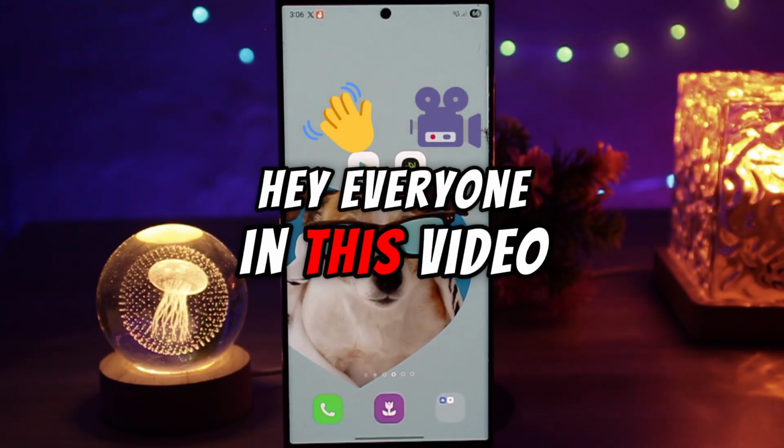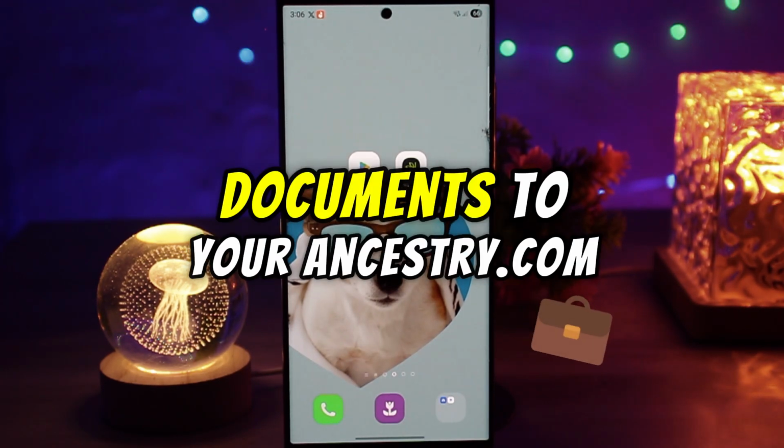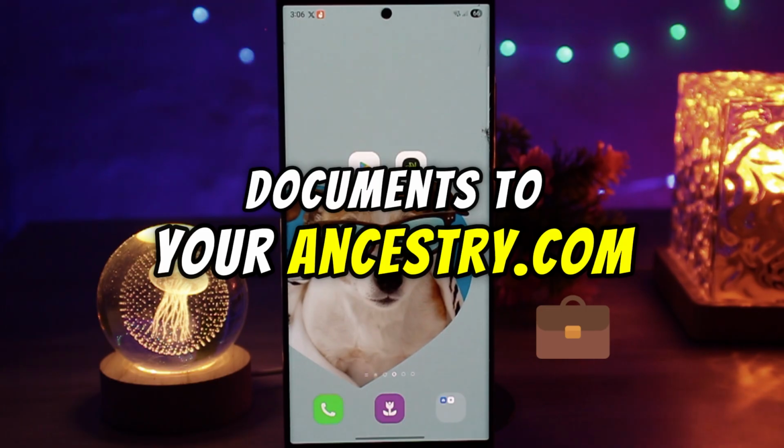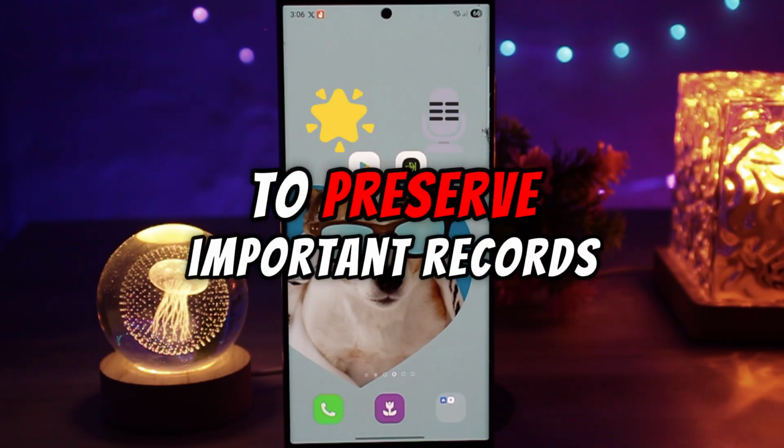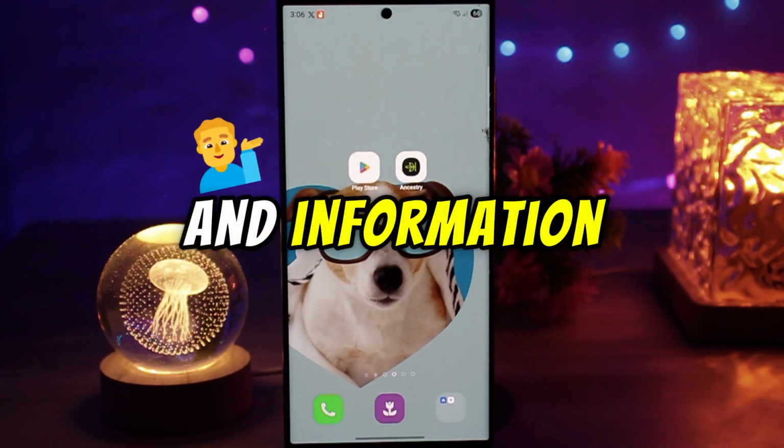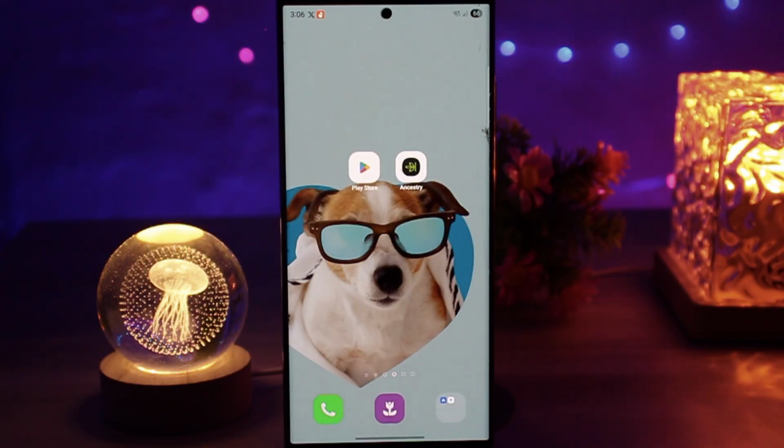Hey everyone, in this video I'll show you how to add documents to your Ancestry.com family tree to preserve important records and information. First of all, log in and open the tree.